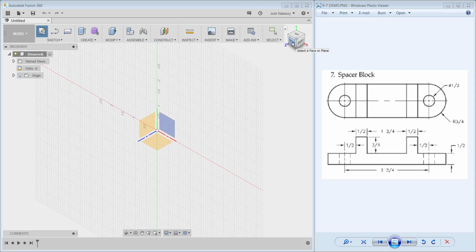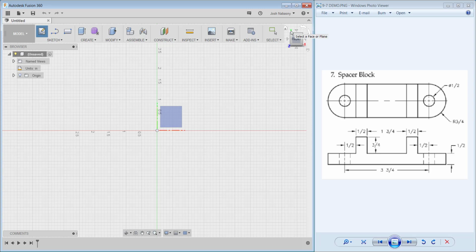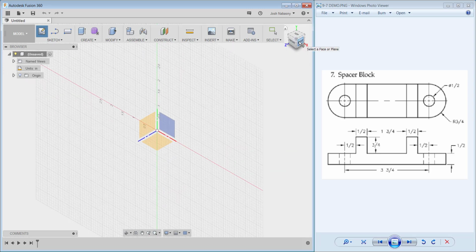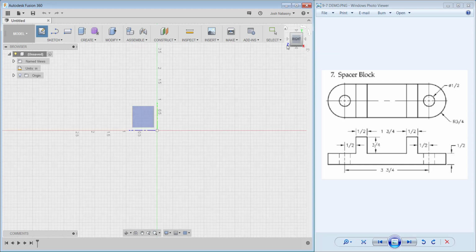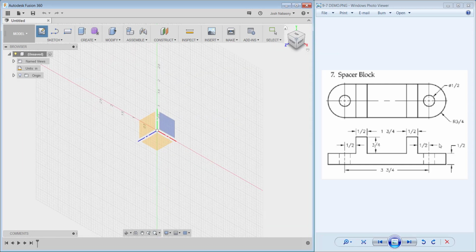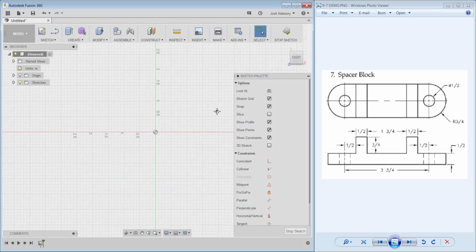So if you're drawing the front view, you're going to be drawing the YX plane. If you're drawing the right view, you're going to be drawing the YZ plane. So depending on what view you're going to draw first, you're going to choose the corresponding plane. So I'm going to start out by choosing this front plane, or front face, because I'm going to draw this front view first. So I'm going to click that.